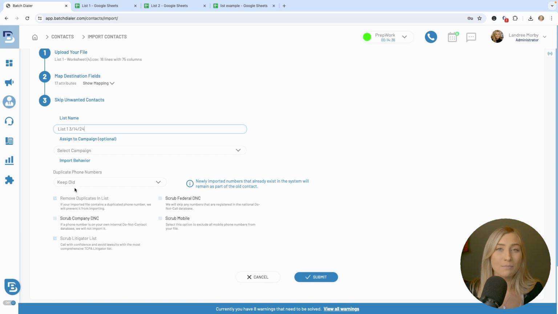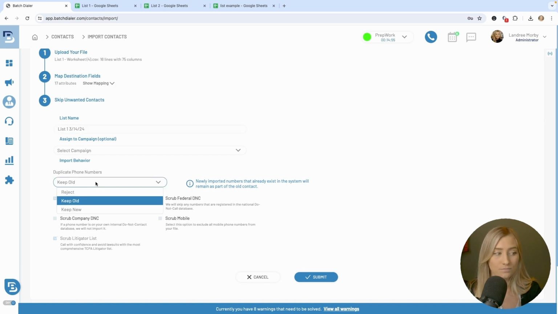By default, the system has it on keep old, which the more I've played around with this, the more I would continue to just recommend keeping it on the original list, and I'll break down what this means. So I would just normally leave that alone, click submit, and get your data in there and not worry too much about this. But I'm gonna break down each option.